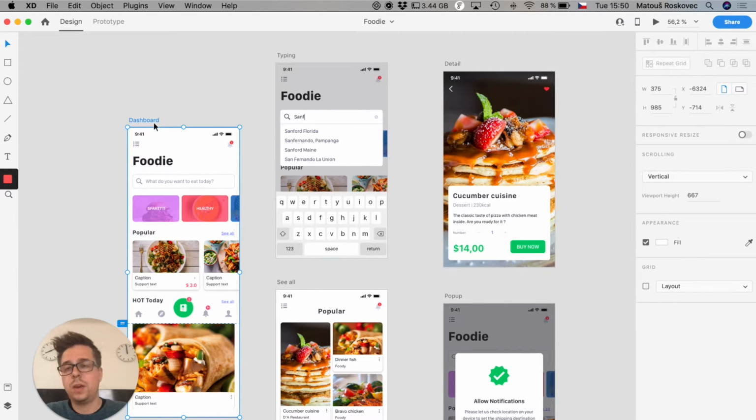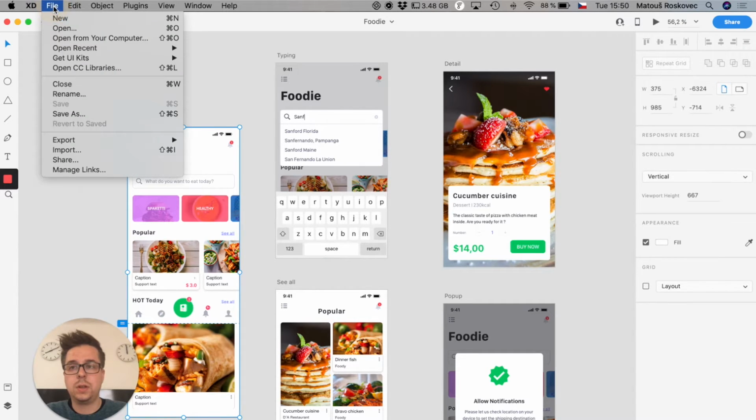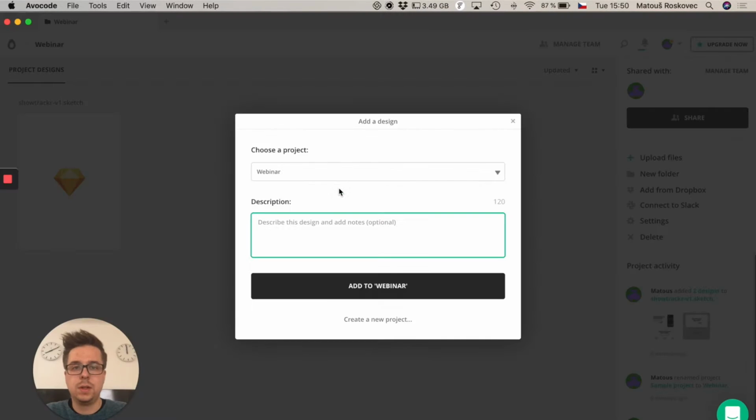The same way you can import design files from Adobe XD. Just select the artboards you want to send to Avocode, go to File, Export, and hit Avocode. Avocode will again open up and, as you already noticed, just select the project and add it there.